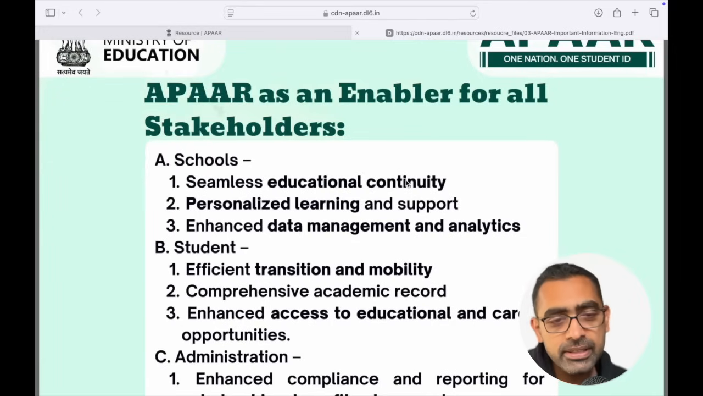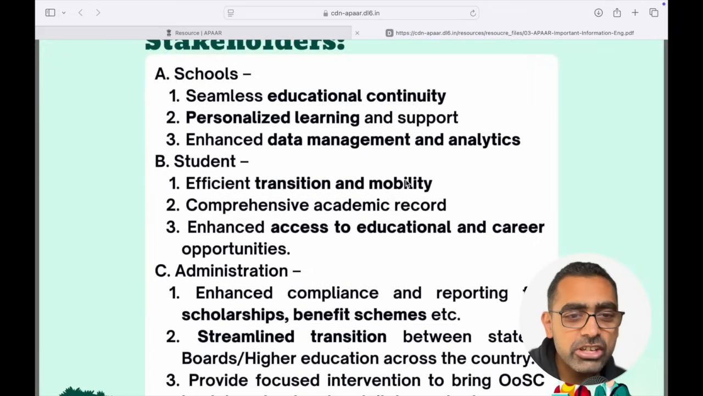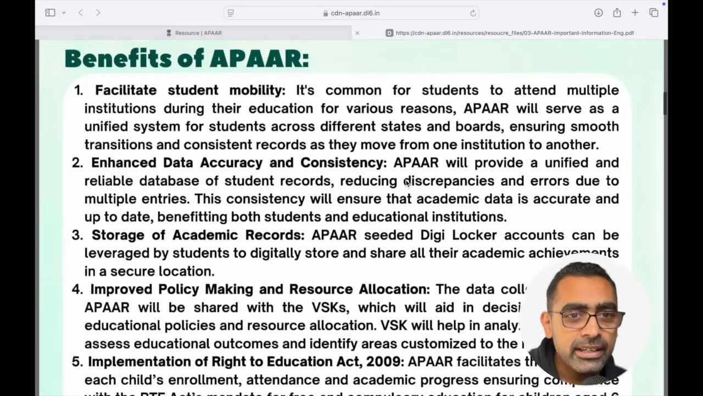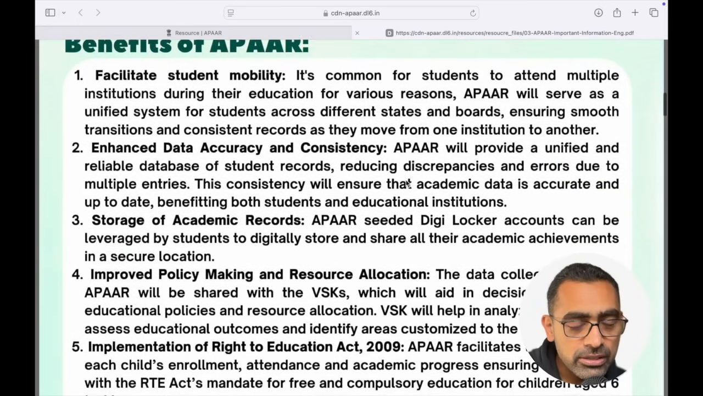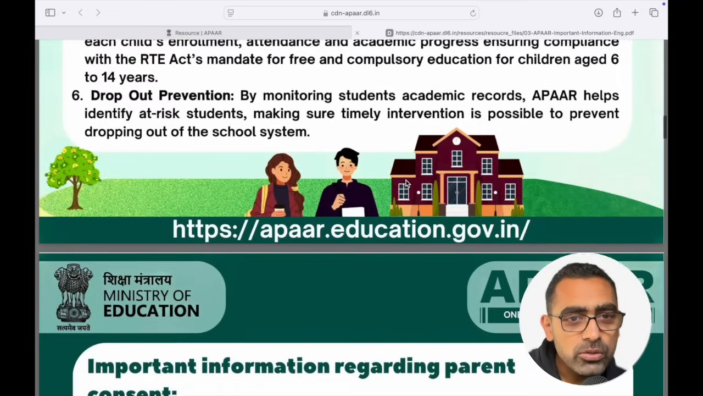It is obviously having so many benefits, and for administration as well. So it's a win-win situation for all of us together in the education system. So we should take benefits of this APAAR ID. We have gone through the benefits, so you can read in detail if you want to. And then let's go to some of the questions.